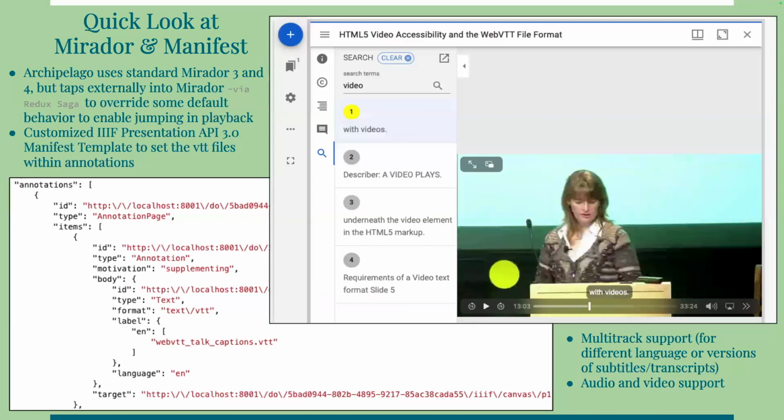Just a quick look at this in action. There's a short video at the end. Right here we have use of a standard Mirador 3 and 4 viewer. This is Mirador 4, I believe, in this screenshot. We use the standard Mirador that's available.